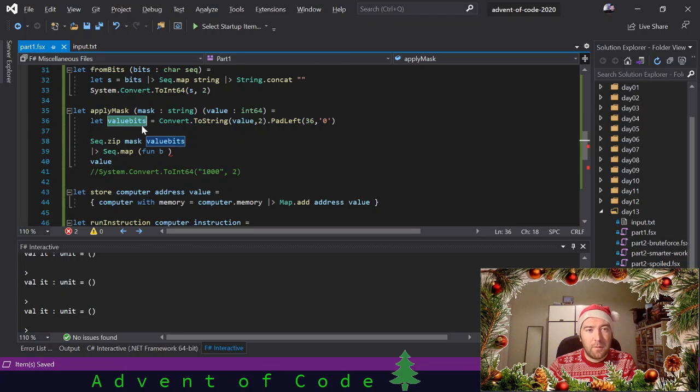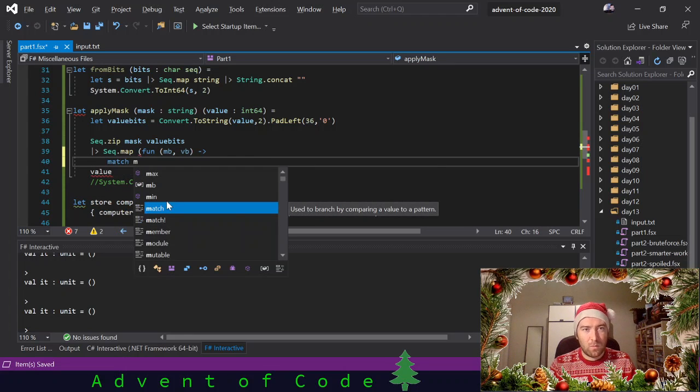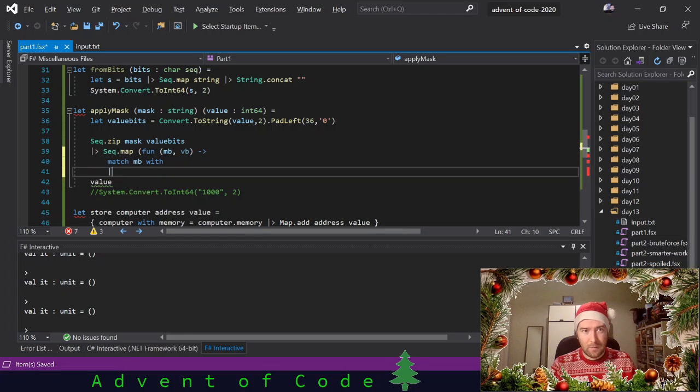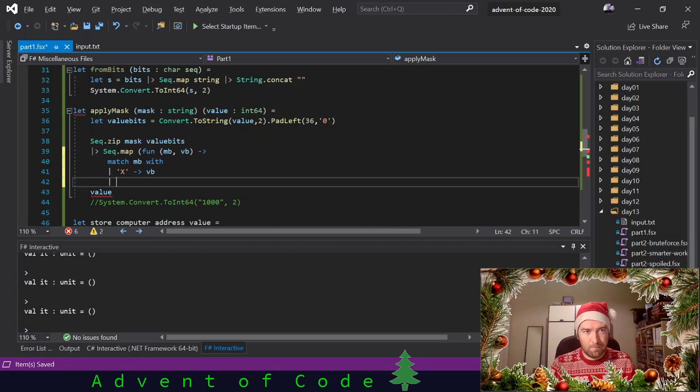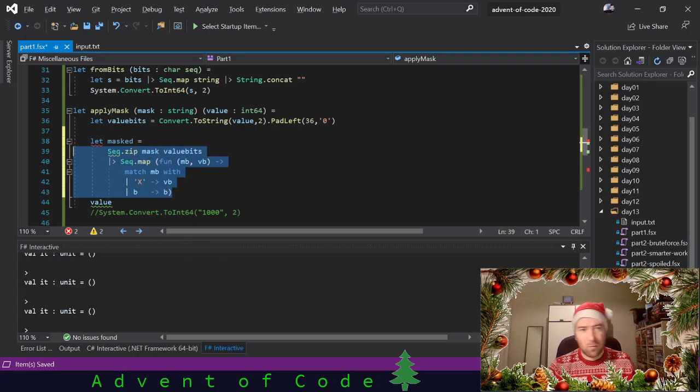So, okay, we converted this to bits. Now we can look at every value of the mask with every bit pairwise. That's what zip does. So now we have a mask bit and a value bit. And let's do a quick pattern match. So match on the bit in the mask. If it's an X, do nothing, so we take the value bit. If it's a 1, we need the 1. What's the value bit? A char? So yeah, actually, otherwise, just feed through the mask. Ones and zeros all get to pass through. So if the mask says 1 or 0, that's what they get.